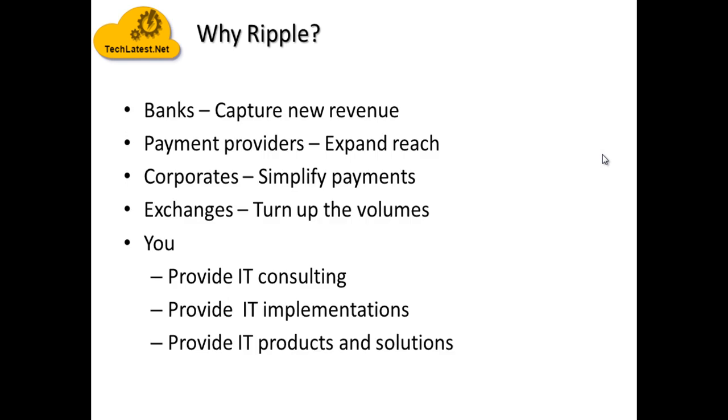So now you have understood what Ripple is, what the use cases for Ripple are, and how it fares against other cryptocurrencies. The next question is, why you should be bothered about Ripple. Okay, so before we answer that question, let's see why other institutes like banks and payment provider corporates and exchanges are so much interested in Ripple.